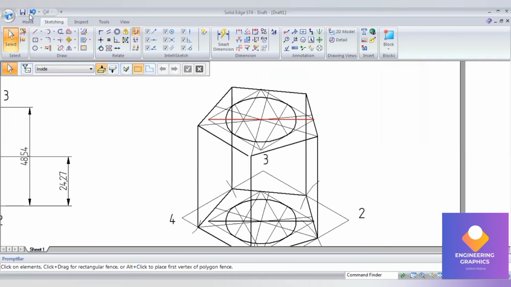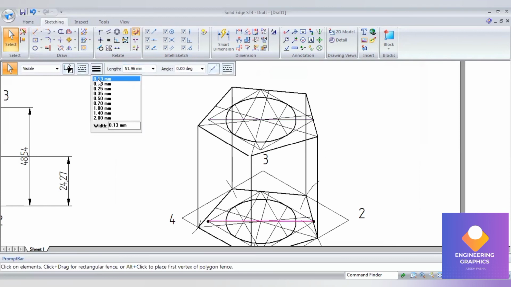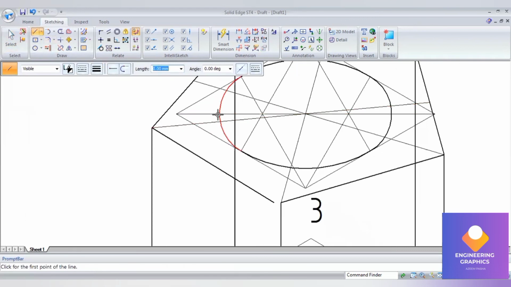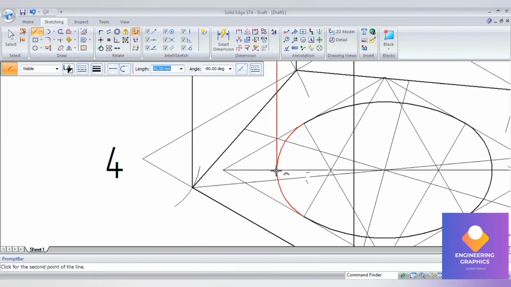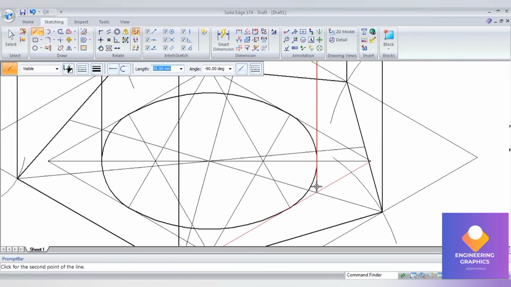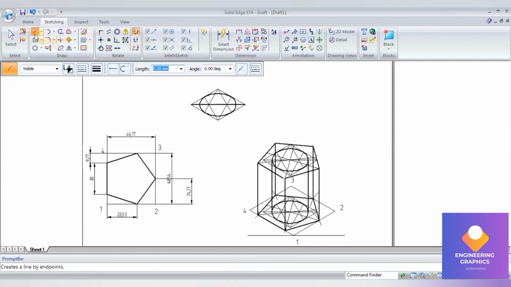Now we have to join these two ellipses with their periphery. Yes, you have to select that particular point and draw straight line vertically downward. Okay, so this completes the problem.